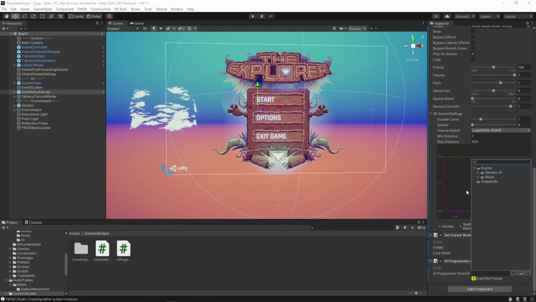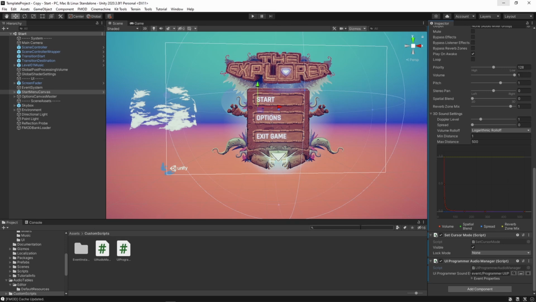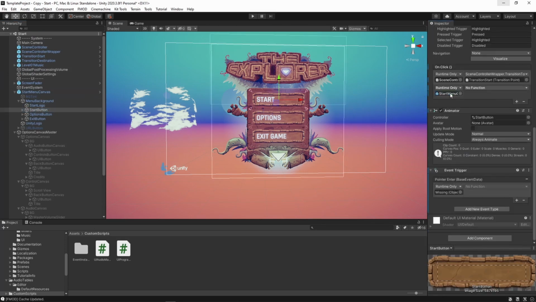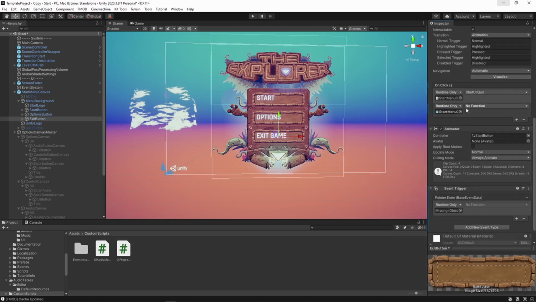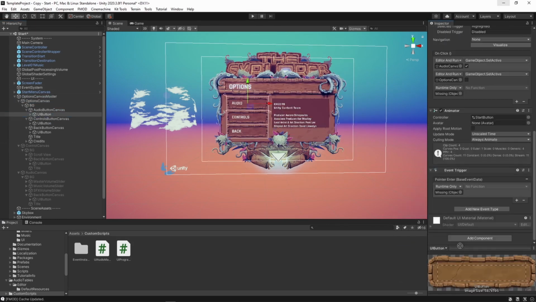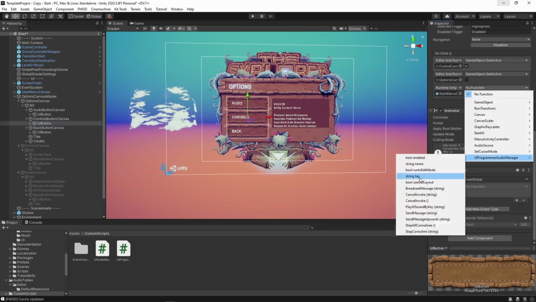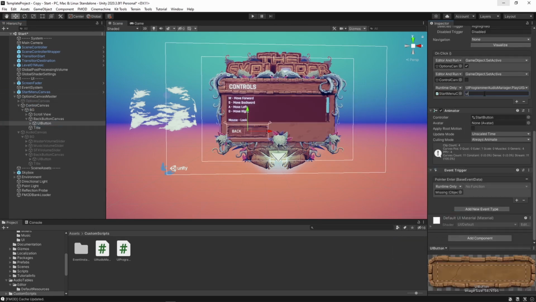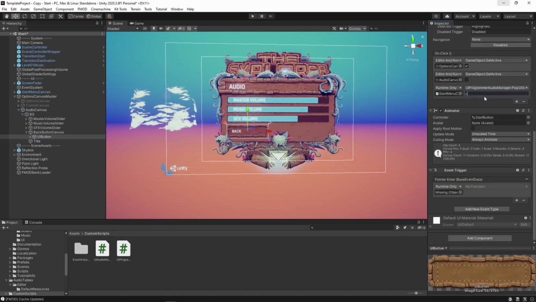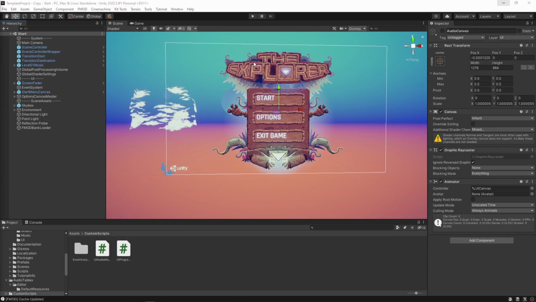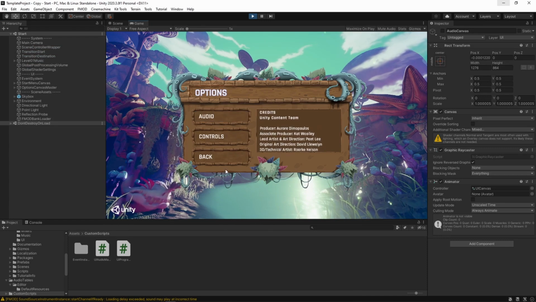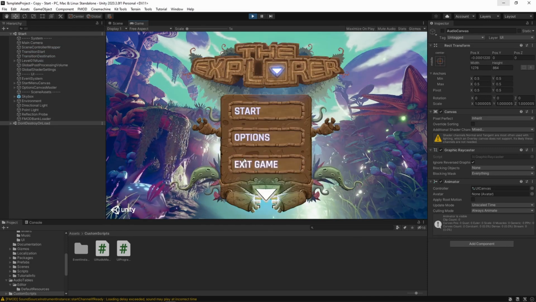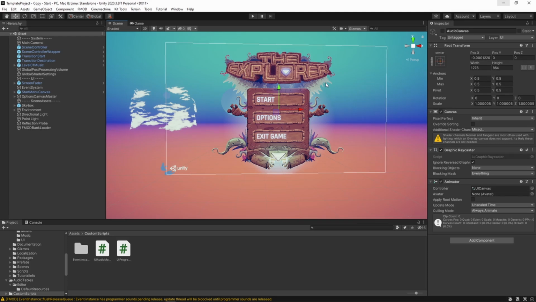Let's assign our programmer instrument event. Now let's go through each of our buttons and replace their Unity event hooks with our programmer sound function and assign the respective sound key value. And now let's test. Great! Now we have programmer sounds working for our UI.